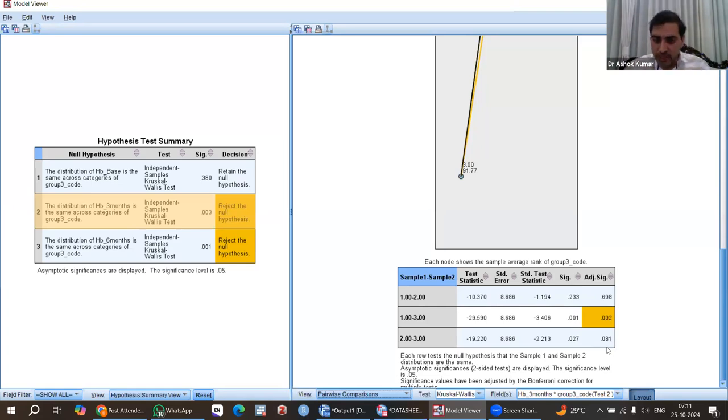Although it is coming significant in the non-adjusted p value, 0.027, in the adjusted p value it is not significant. So significance is only between group 1 and group 3, that is control versus diet and yoga group. You will get this in HB.